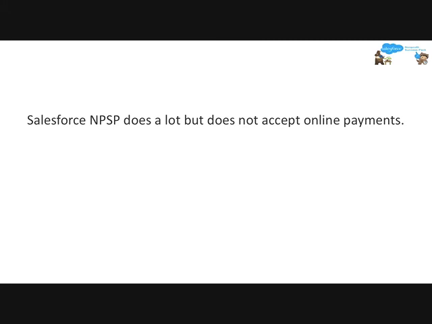We know Salesforce and non-profit service pack includes a lot, but it does not include online payment processing. So there are few paid applications available on App Exchange, which will help to accept online payments for our donation directly from website.